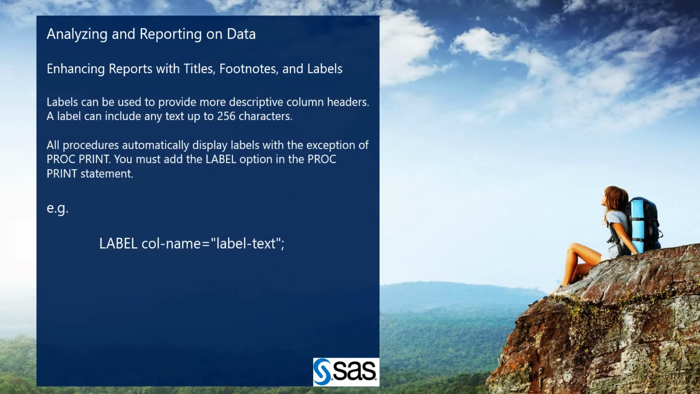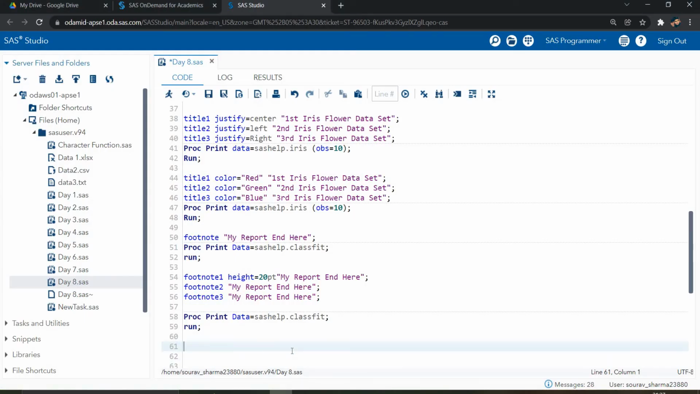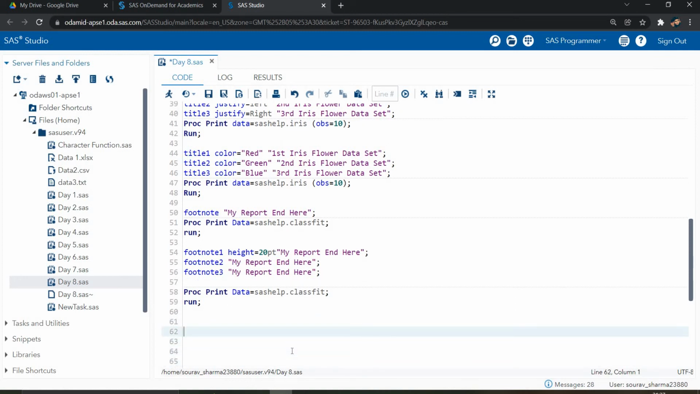Coming to the next one, next is the label. This is very important. We use labels many times for changing the label name, in the data step and proc step; we will see how we use it. So what is a label? A label can be used to provide more descriptive column headers. A label can include any text up to 256 characters. All procedures automatically display the labels with the exception of proc print, where you must add the label option in the proc print statement. So a label is basically modifying the headers of the columns.